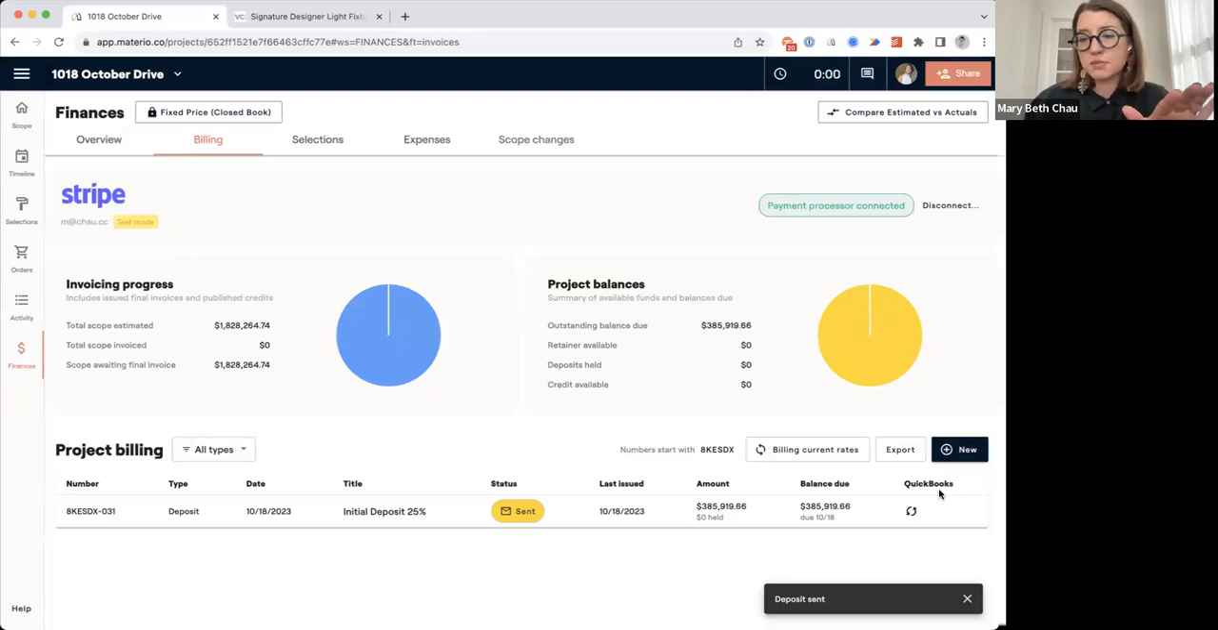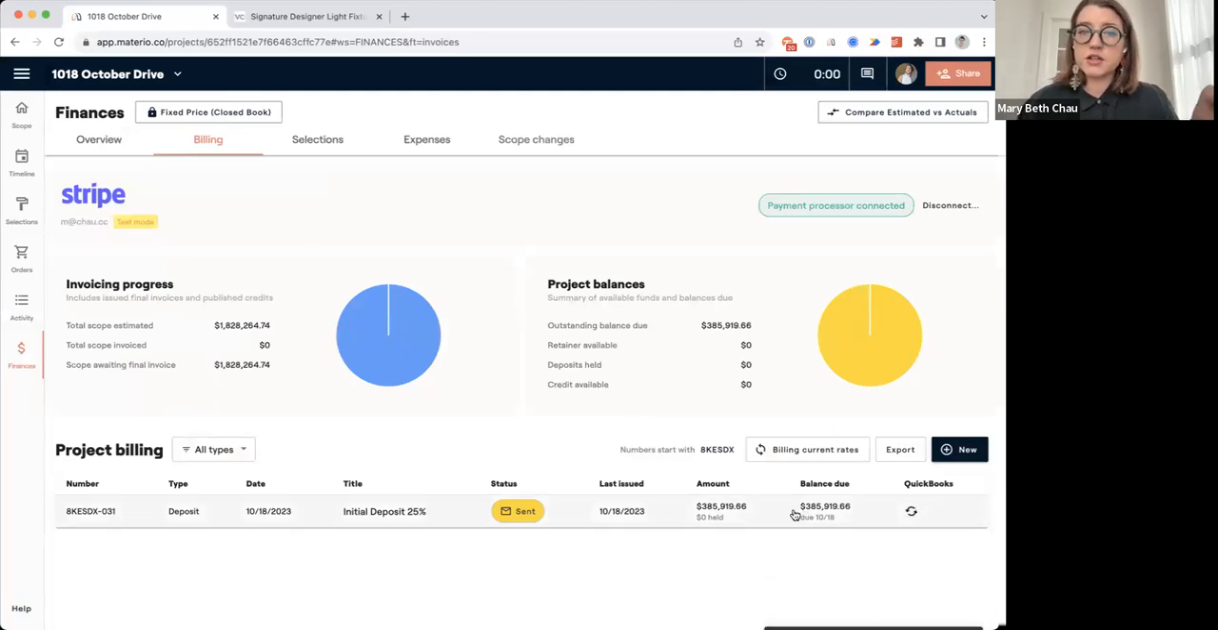Now, the deposit function in Materio is earmarking those funds for those items. Of course, it can always change, but it is allocating those funds to that deposit. And at the end of the project, you would then create invoices to close out any final bills. So that has been sent.